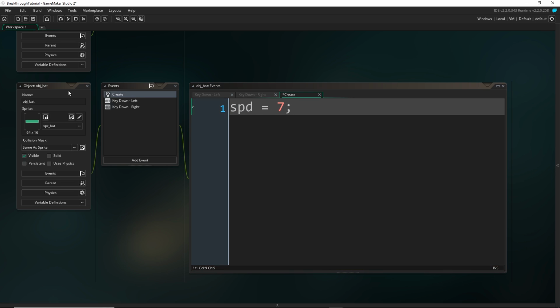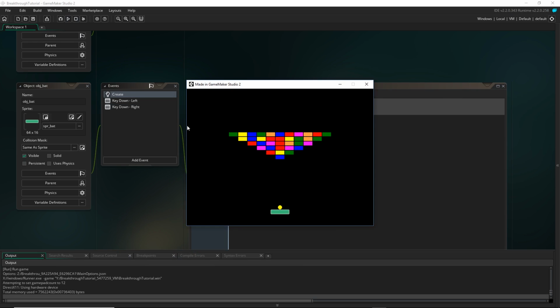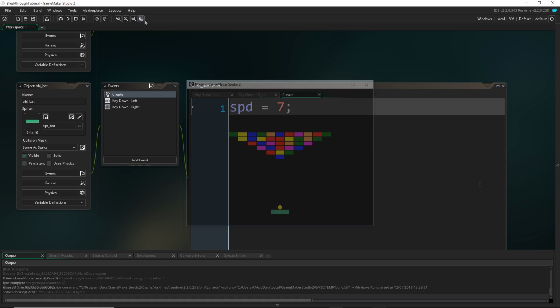Now, when this bat gets created, it's going to create a new variable, and as long as this object exists in the game, our program is going to remember that whenever we write speed, we actually mean 7. So now I can replace this with speed, and it's going to work in the exact same way, except now I only have one place that I have to change it. Now if we run it, as you can see, it works the exact same, and you can just tweak that variable from here if you want.